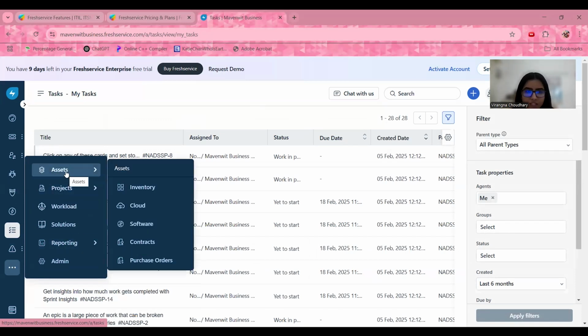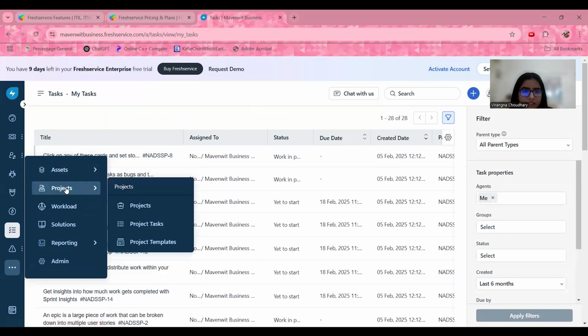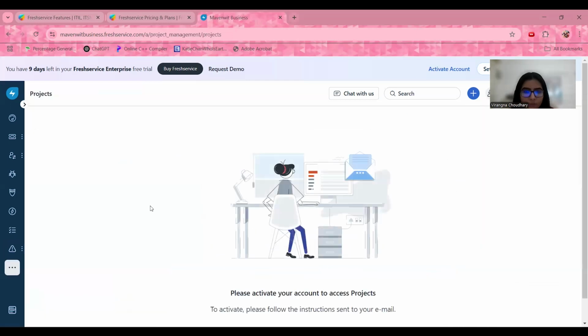Firstly, would be managing your assets, be it in terms of inventory, cloud, software, contracts, or purchase orders. Secondly, is the projects tab. Herein, you can keep track of your projects. You can do so by firstly activating your account to give access to those projects, and then you can track whatever developments have been there till that time. You can customize certain templates that you want to use here as well.